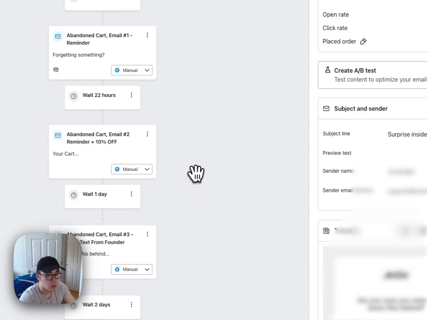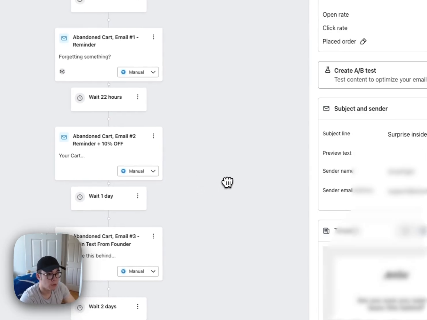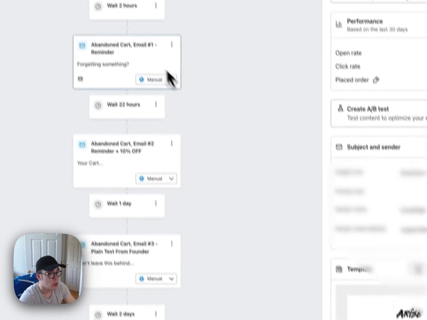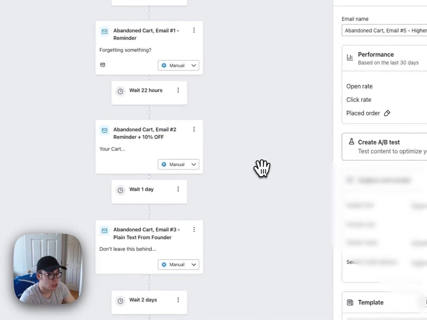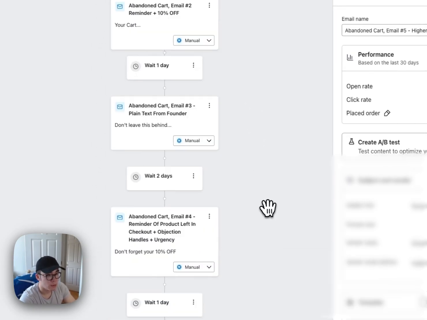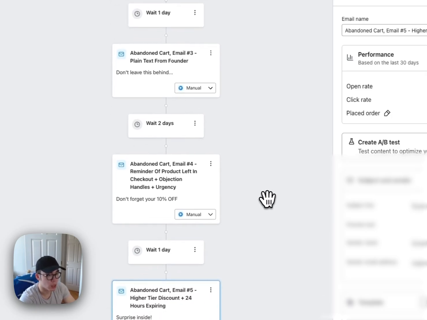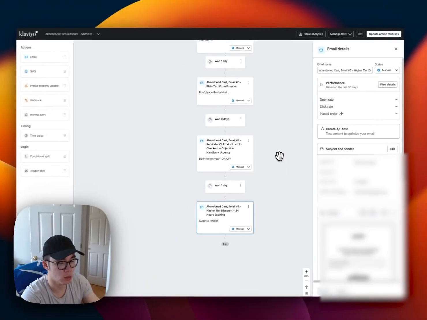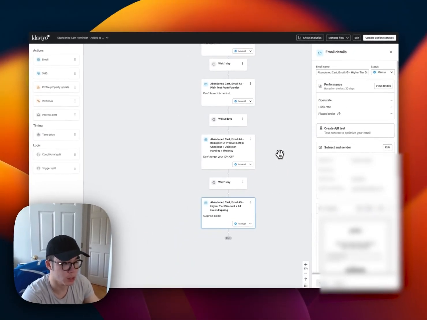And then once you finish the rest of the emails, this is what you should have for your add to cart flow. Email 1, reminder. Email 2, reminder plus your incentive. Email 3, plain text from the founder. Email 4, reminder of product left in checkout plus objection handles and urgency. And then email 5 will be your higher tier discount. And then there's also going to be a 24-hour expiration limit.